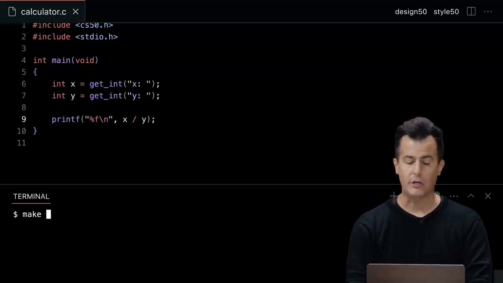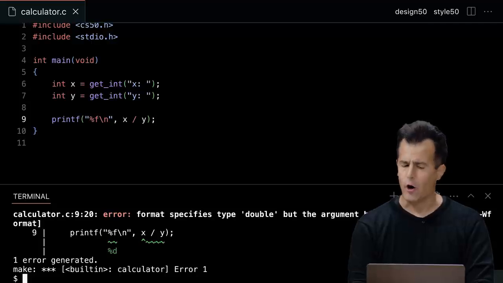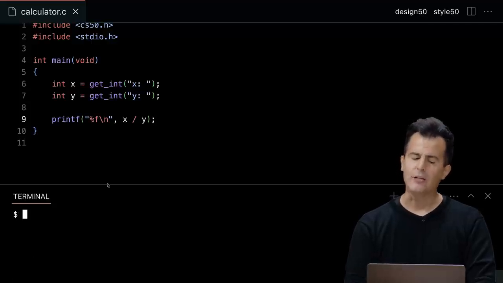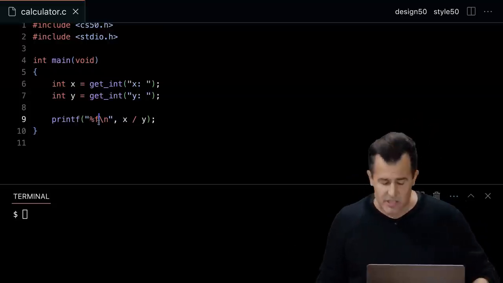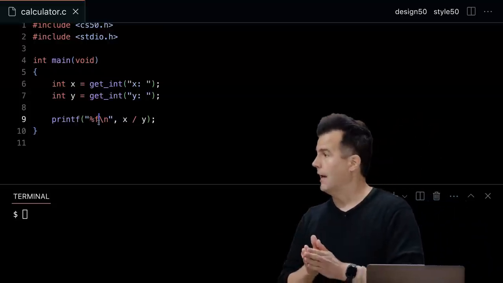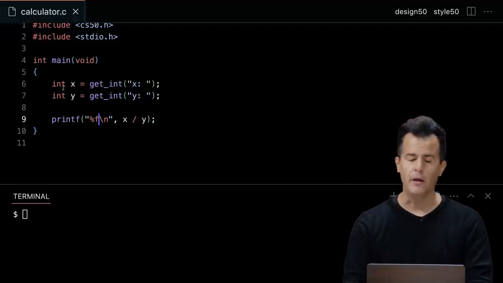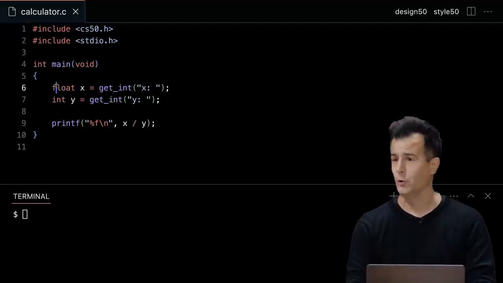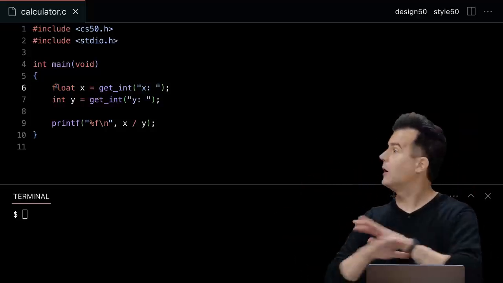So let me do make calculator again. And now, it's specifying type double. There's an error here. The problem is that I can't just tell the computer to format this number as a float. I need to convert the number, x divided by y, to a float. And I can do this in a couple of ways. One, I could literally change all of this to floats and just avoid the problem altogether. Use float, use get float, use %f, and I'm done.